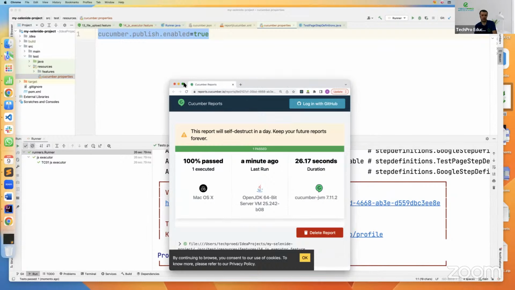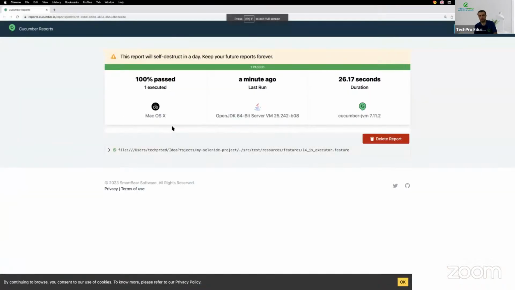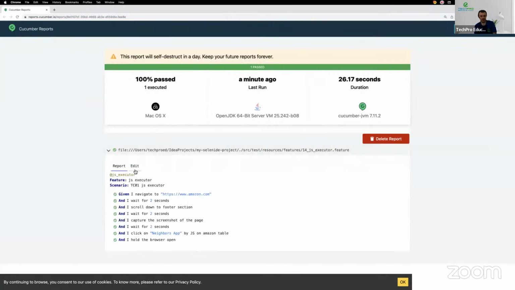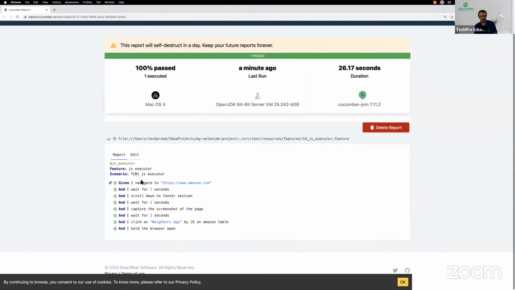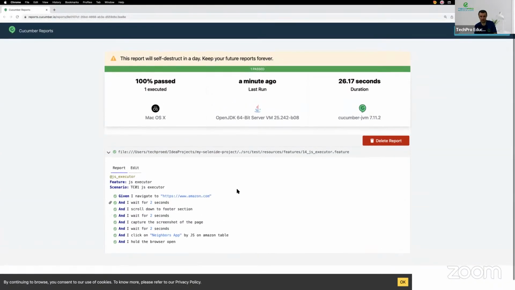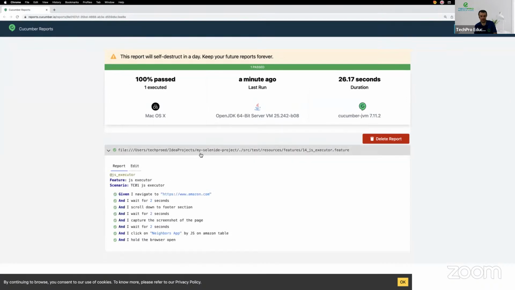Now, look at this. Now we don't need to open that HTML file. We just need to click on that link and the link will show us the report, just like that. You can add the test step. If you want to modify the test step, you can do it. If you want to see the report, you can see it. Everything is right here, just like so.